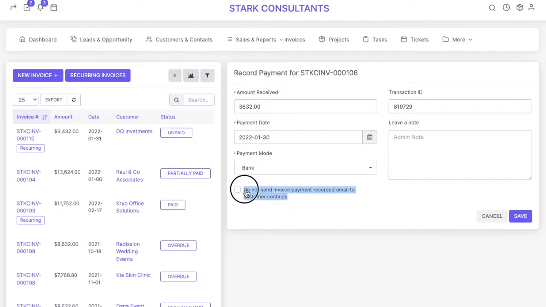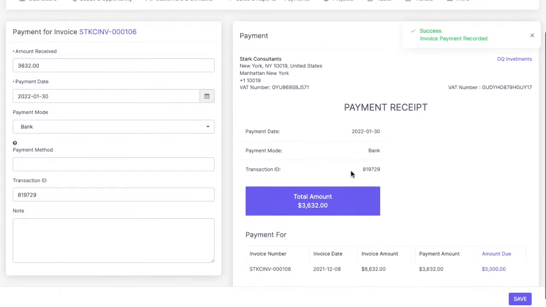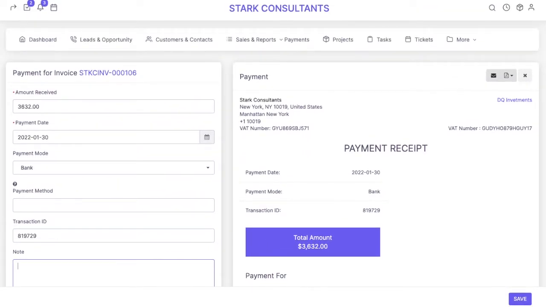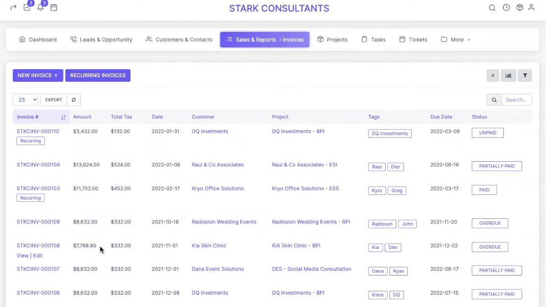Do not send invoice payment recorded email to customer contacts. So you can also check or uncheck this depending on whether you want to send this email to the customer or not. Once you save it, the payment gets recorded. You can also add payment method or notes if in case you want to, or you can directly go ahead, download, view as PDF, or print it as well. I'm going to click on save right now. Now the payment has been done.